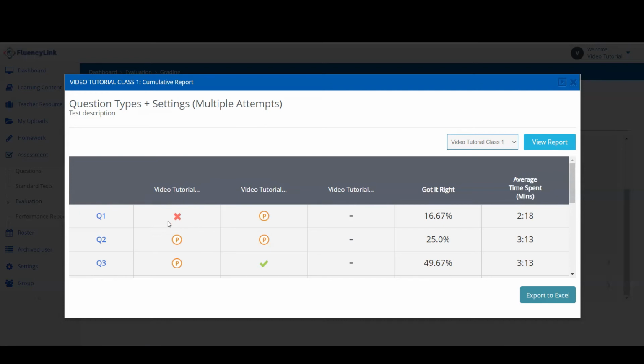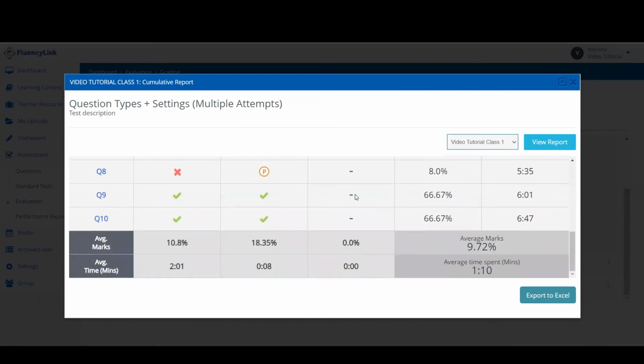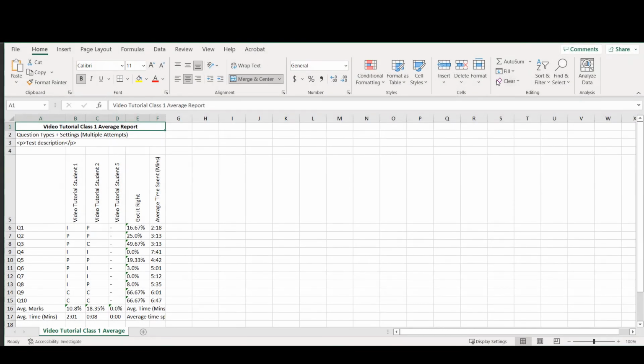An X indicates an incorrect answer, a P indicates partial correctness, and a green check indicates complete correctness. This dash indicates no response. This Got It Right column shows the average score for each question. It includes unsubmitted responses in the calculation. The same is true for this average score. If you'd like, you can export this report as an Excel document, which looks like this.